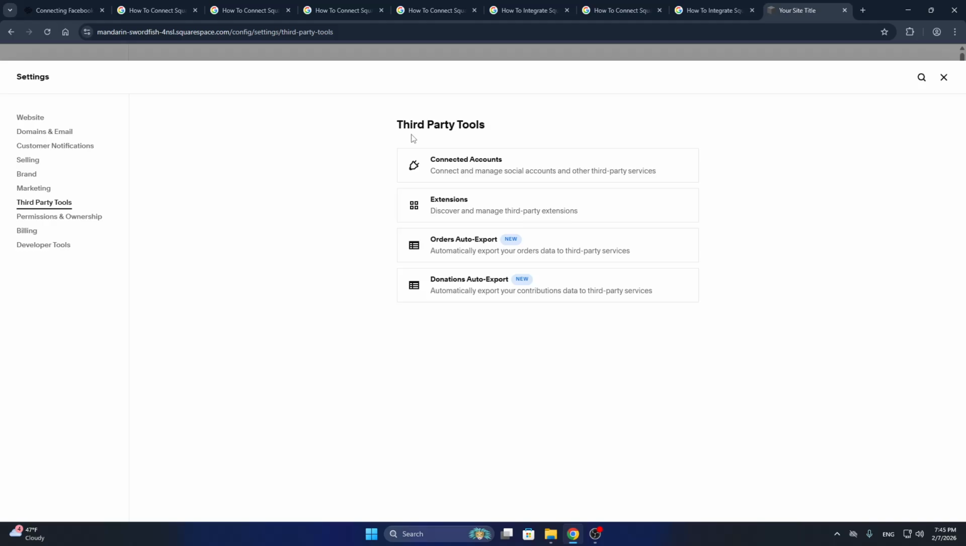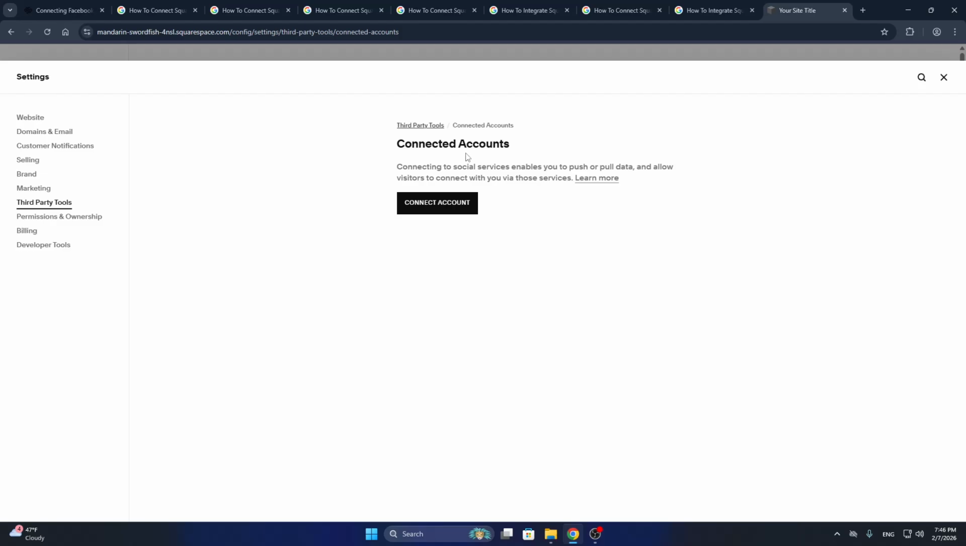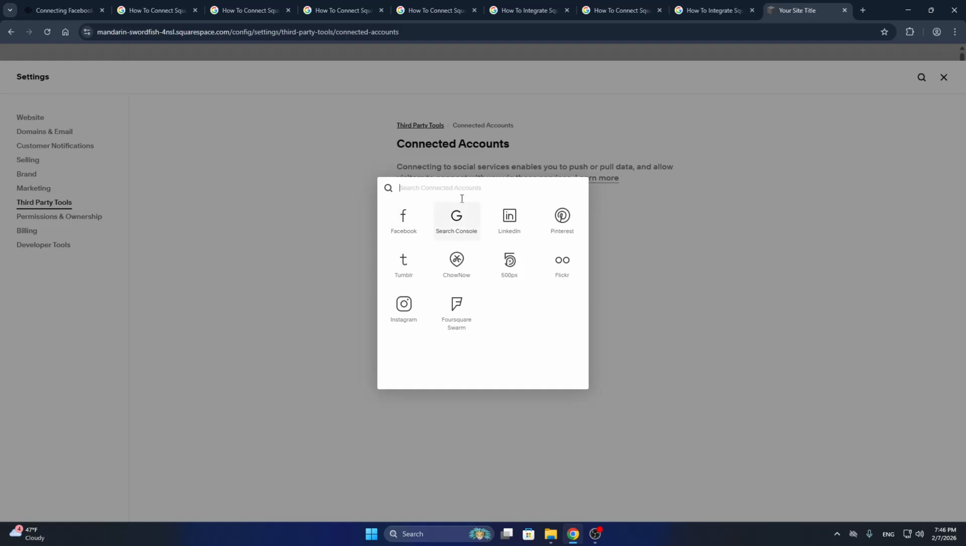Once you open up third-party tools, you can find all the options you have right here, and as you can see, one of them is called connected accounts. We can connect and manage social accounts. So once you open it up, this is going to enable us to connect an account. By clicking connect account, it's going to give you an option of all the accounts that you can connect, and what you want to do is select Facebook.